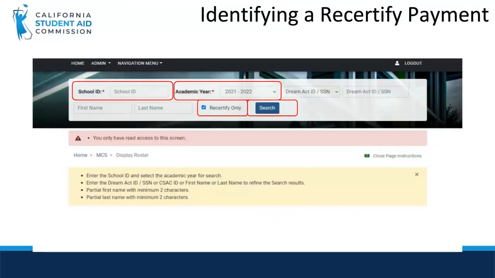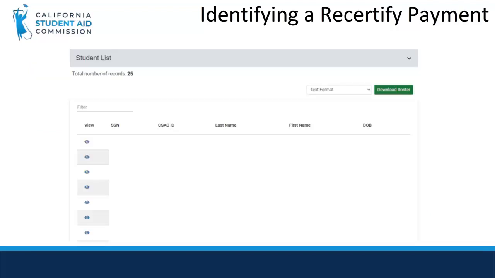Enter the school ID, select the academic year, which is defaulted to the current year, and check the Recertify Only box and select the search button. After selecting the search button, a list of students will be displayed that have payments in a recertified status. You can select the eye icon under the view to view the student's record. You can also download the report using the Download Roster button in the right-hand corner of this screen.